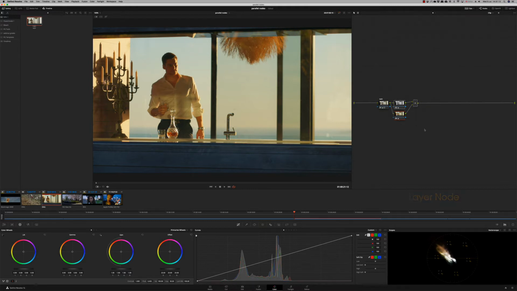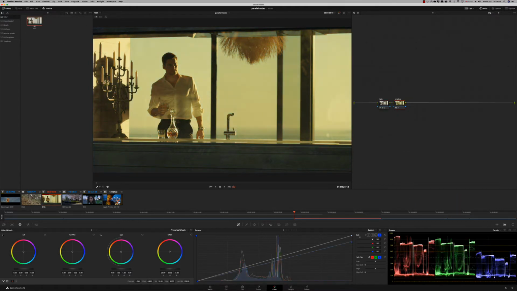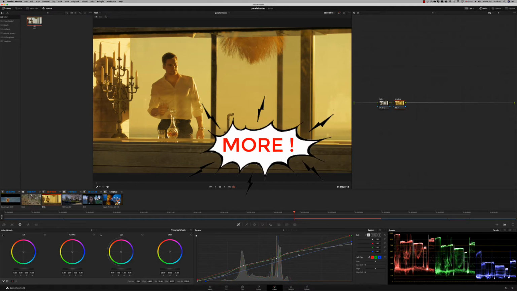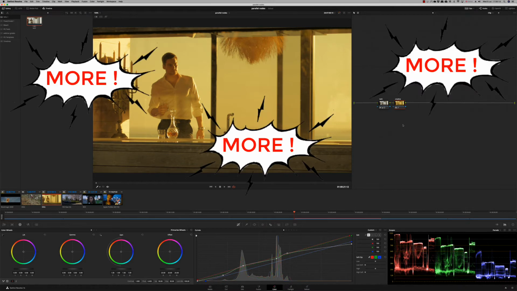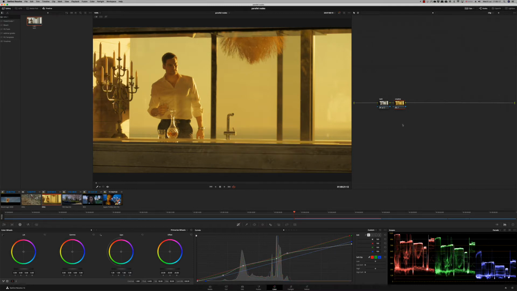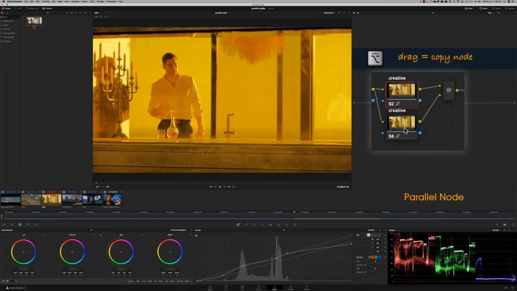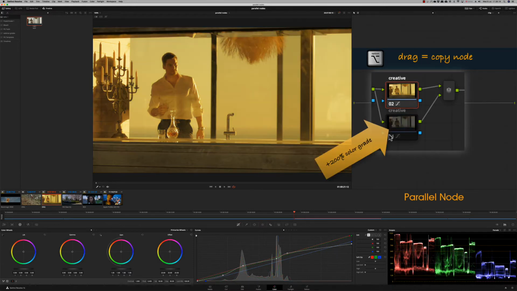Let's go back to node 2 and create a different look. Let's say a bit of golden hour. Now my client decides that the look is not strong enough. Wouldn't it be nice if I could simply turn the grade up to 11, or even better, 200%? Well, we can do exactly that with a parallel node. Here's my look grade, here's my parallel node, and this time if I option drag node 2 to node 4, it's now applying 200% of the color correction that I had in node 2.